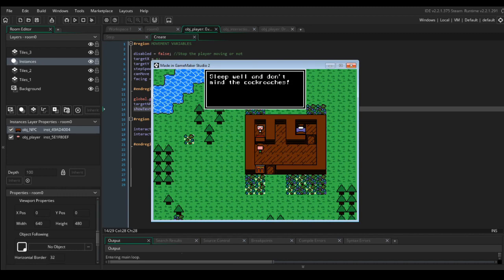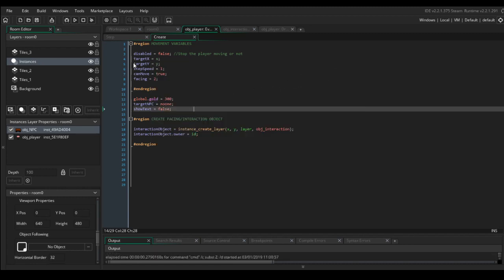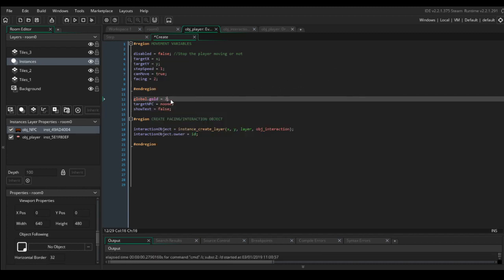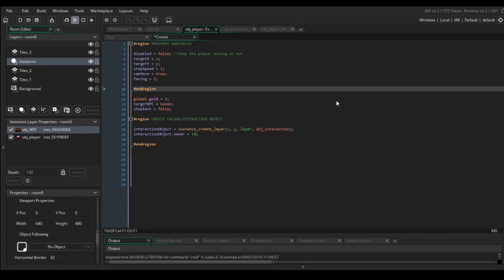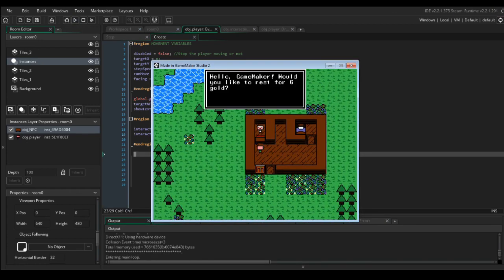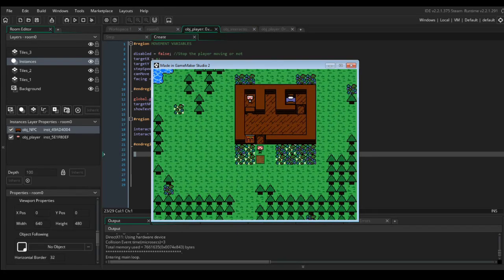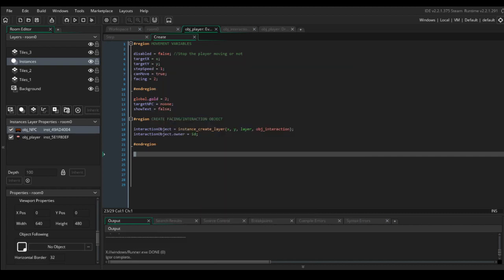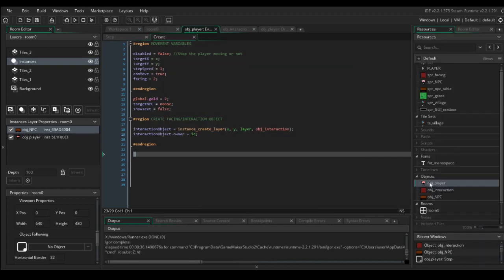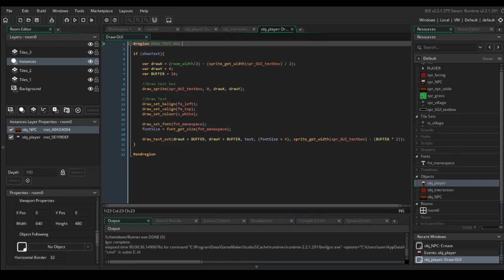So if we now change the gold amount to less than 6 and run the game again, we should have a different result. So there we go, too poor. And if we press backspace, we can end the interaction. Let's just go through that code. So, sorry, step event.